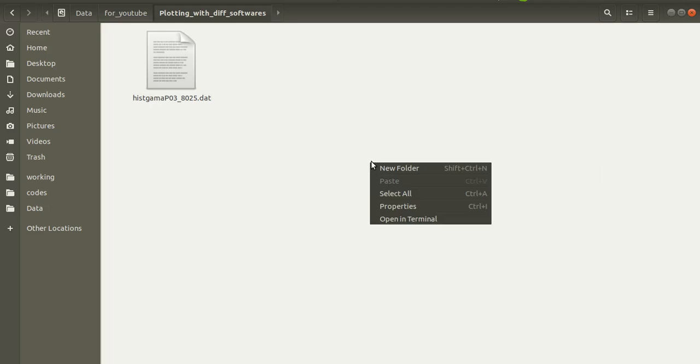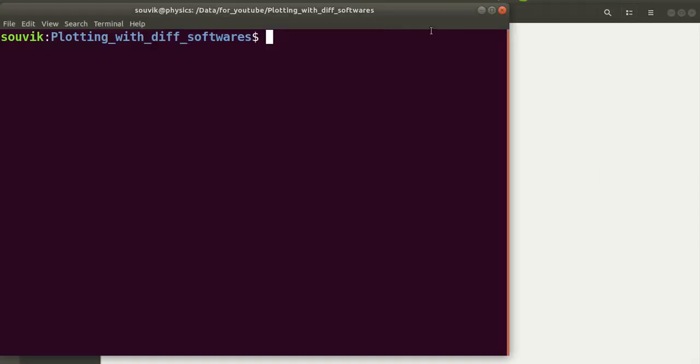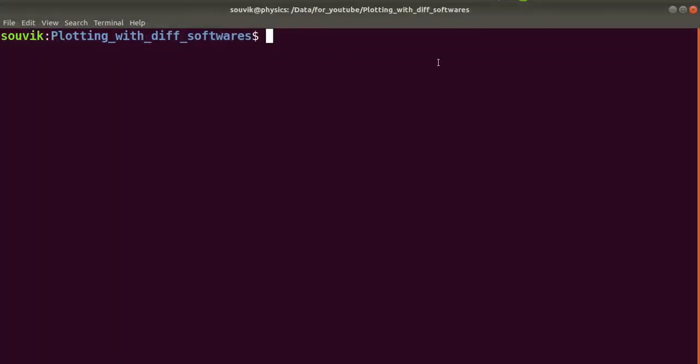For that, I'm going to open a terminal in this particular folder where the data file is located. If you type ls, you will get this data file. If you are not familiar with the Linux commands, I have just uploaded a video a few days back. You can go and have a look at the basic Linux commands you must know for being a Linux user.